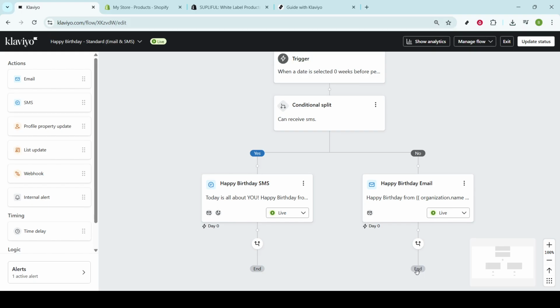By following these steps, you're now equipped to engage and delight your customers on their birthdays, enhancing their experience with your brand and fostering lasting relationships.